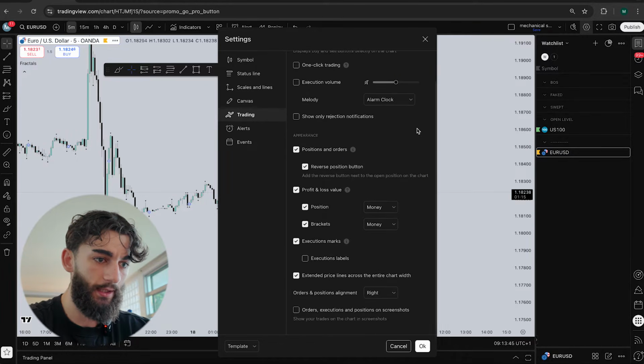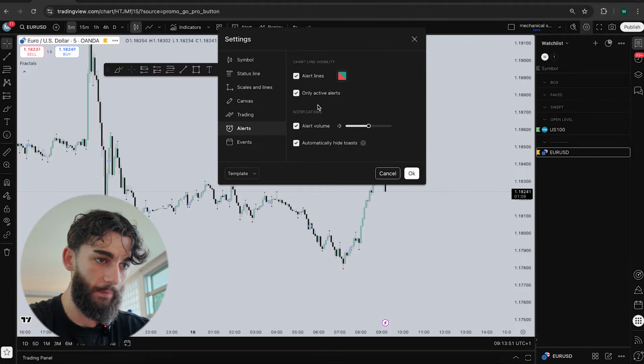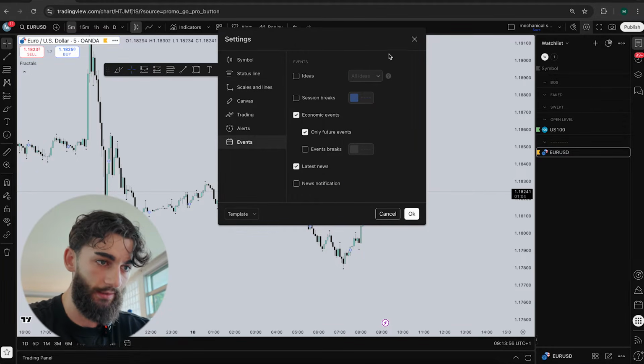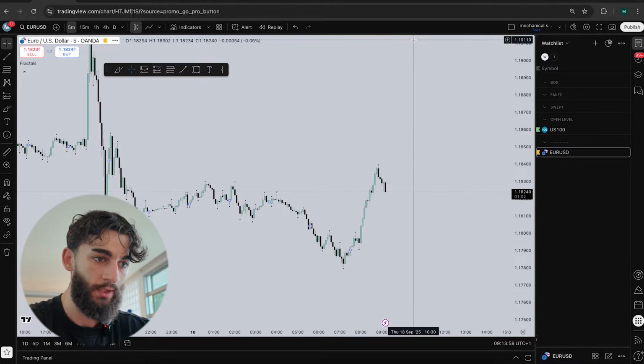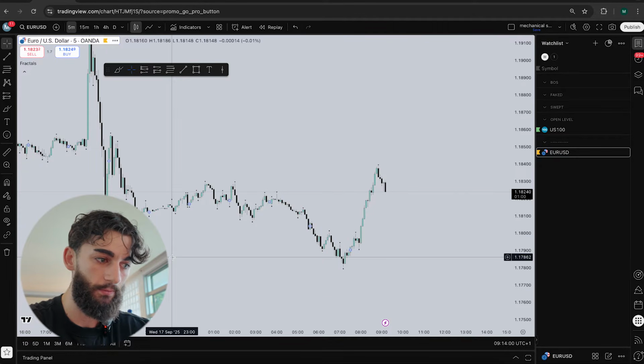In terms of the trading, we don't really trade off of the TradingView chart. We're going to be trading off of a third-party software, so you're not going to need that. Alerts, we're going to be using alerts, so you're going to want these ticked. And then events, this is what this should look like. Okay, so your chart should look something like this now.